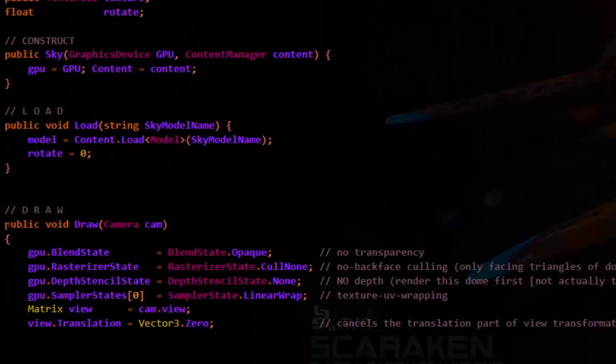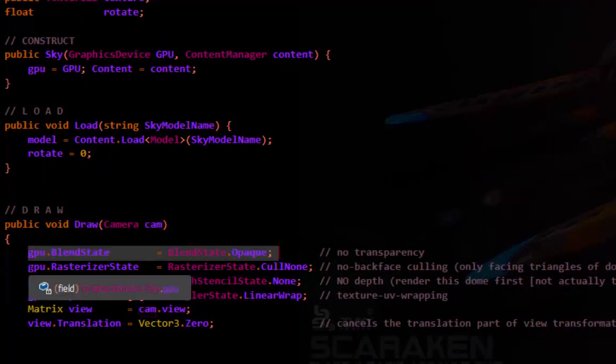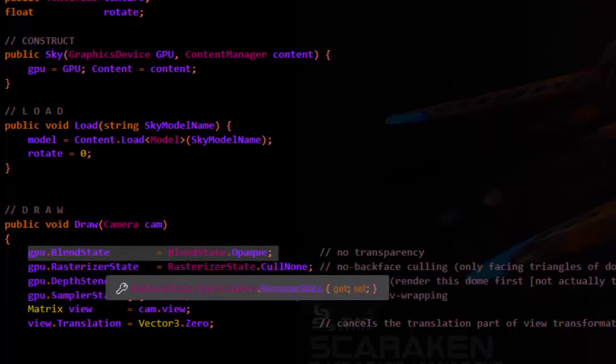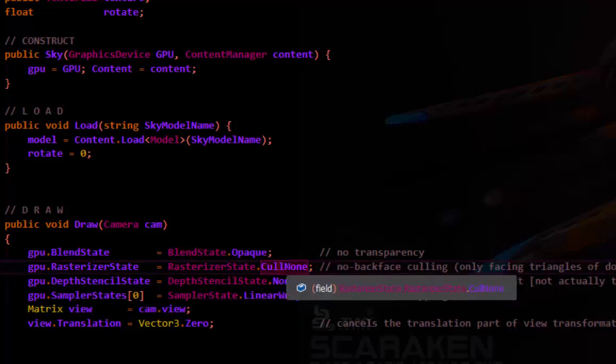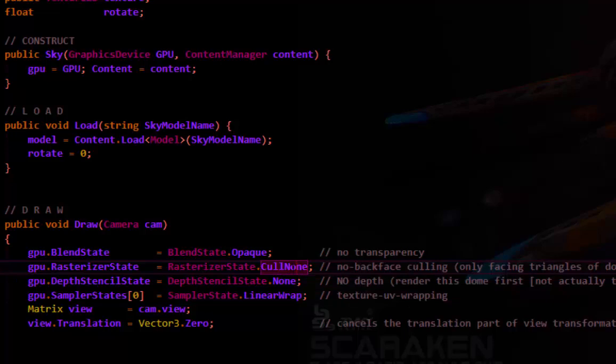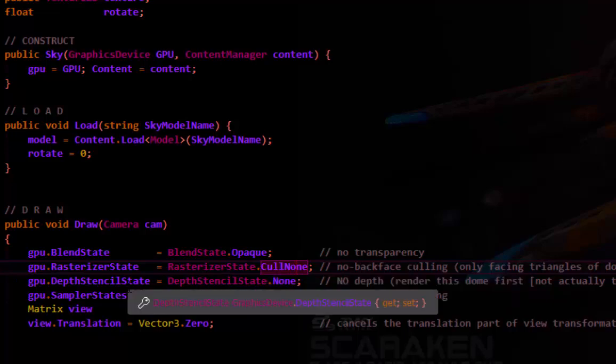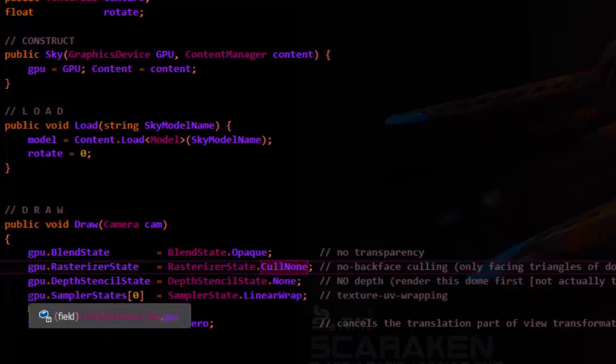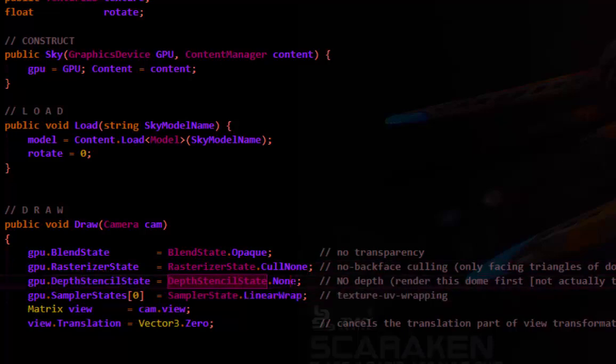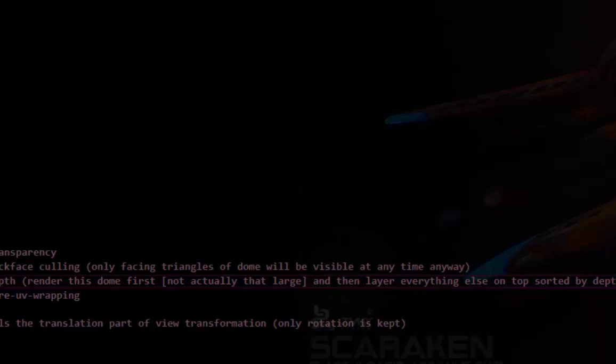So starting a draw method now. In the draw method, we accept a camera, and we're going to set some graphics card states. So that's why we're using the GPU. So GPU.BlendState, we're going to set to opaque, so there's no transparency. Rasterizer state, we're not going to call anything because none of the triangles will be facing away from us anyway. And anything behind the camera is going to be clipped automatically. The depth stencil state, we're going to set to none. There's no depth. I put this comment here to kind of explain that.